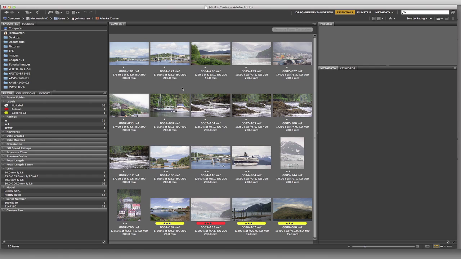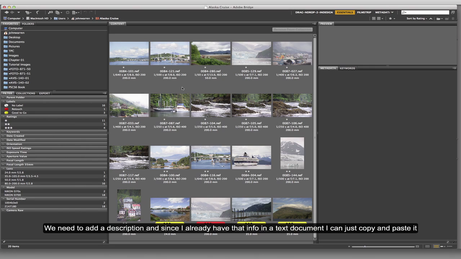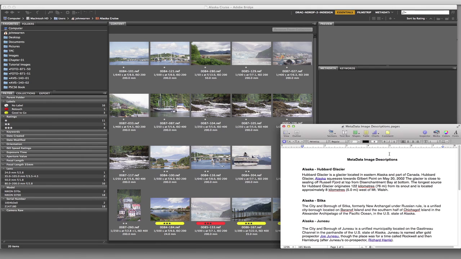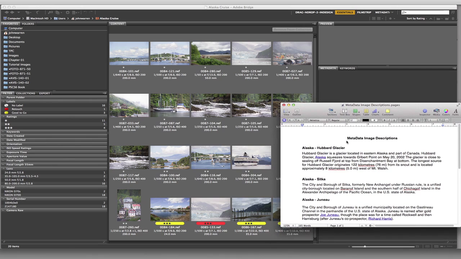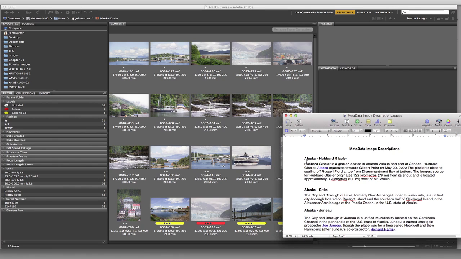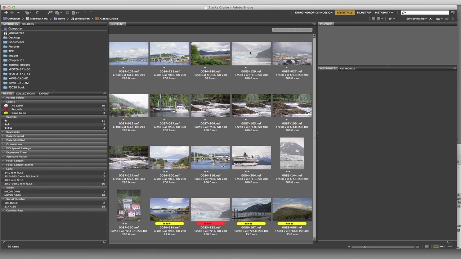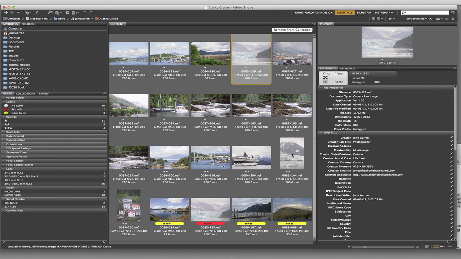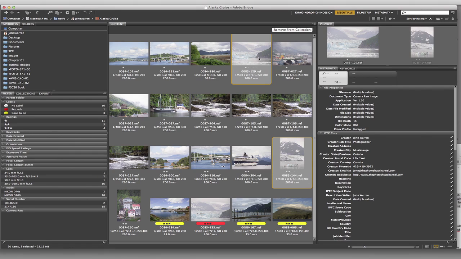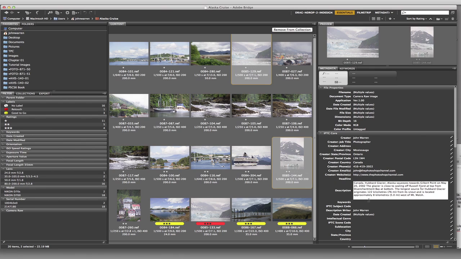So I've already got my descriptions set up in a Microsoft Word, or in my case Pages document. So I'm just going to pull that up for a second. There you go. Now I don't have any keywords in here, but I do have some descriptions that I want to use. So I'm going to come over here and grab this stuff, and that's from my Hubbard Glacier. The images that I have of the Hubbard Glacier are this one, and I'm going to hold down the Command or Control key to select non-continuous items, and then down in the description I'm just going to Command or Control V to paste that in. So there we go. We have that sitting in there.